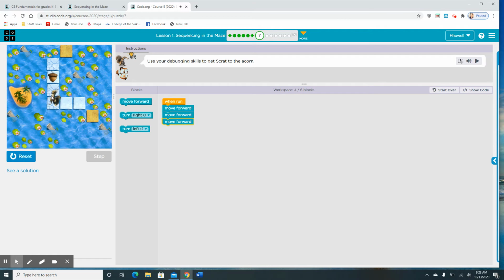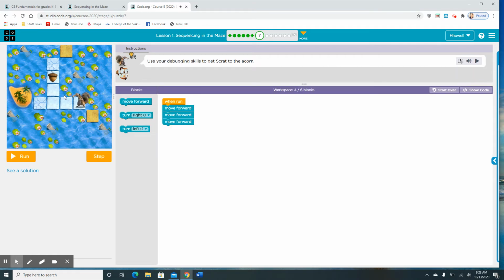That gets us to this ice right here. So we want him to move forward 1, 2. The broken ice gets us in the water. So let's do that. 2 move forward blocks. And where's he need to go? Right, he's going to turn right. And how many times does he need to move forward? 1, 2. So he's going to move forward twice. Let's snap those and let's hit run.